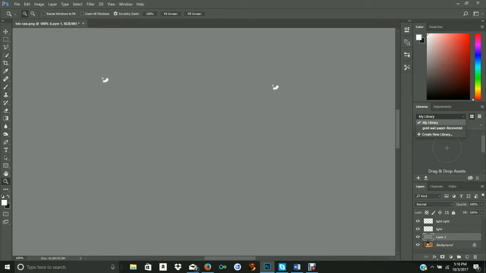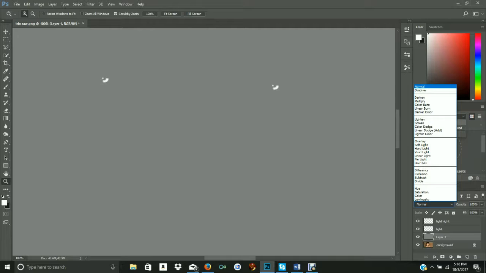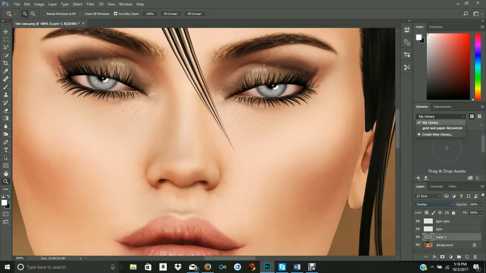Now you're thinking, okay, that's great, but now there's this big gray page in front of your pretty face. That's true. So what I'm going to do is change this from fill layer to overlay. And now it has come off the face, but it will still be there for me to manipulate the eyes.